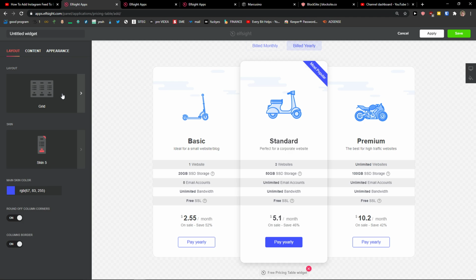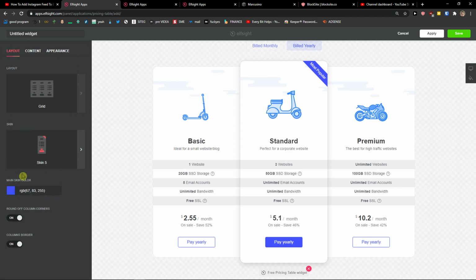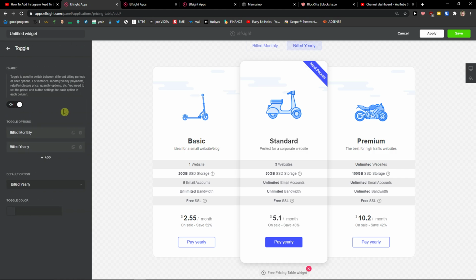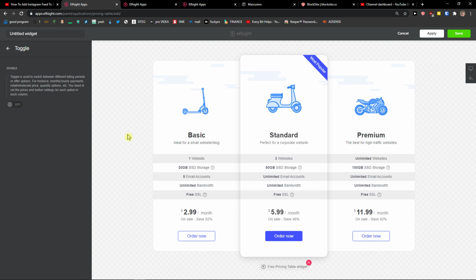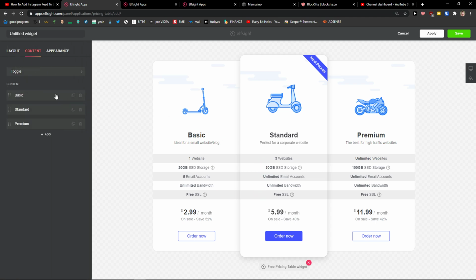And now you can choose between the layout or you can choose the columns, choose which one you want. And then you can change the skin and colors. Then you're gonna have content. The first thing is that you can enable or disable the toggle. So it's like a switch between different billing periods to offer options, monthly, yearly, quantity options, etc. I'm going to disable it right now.